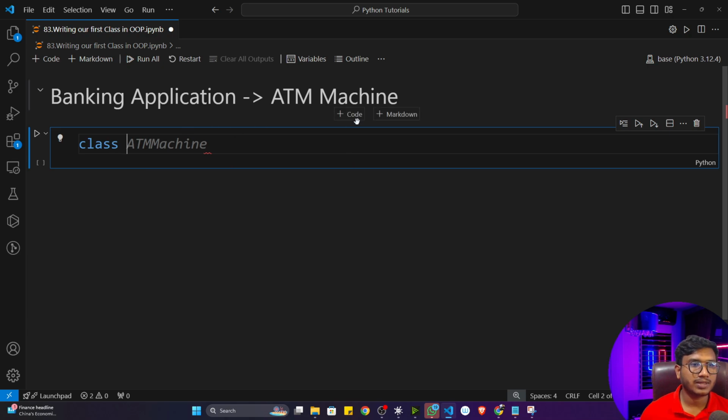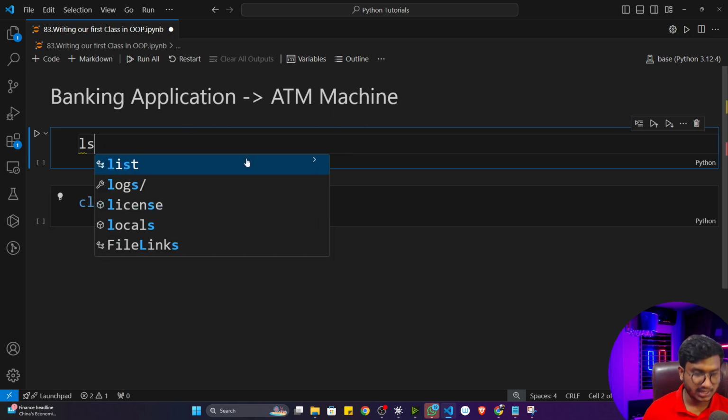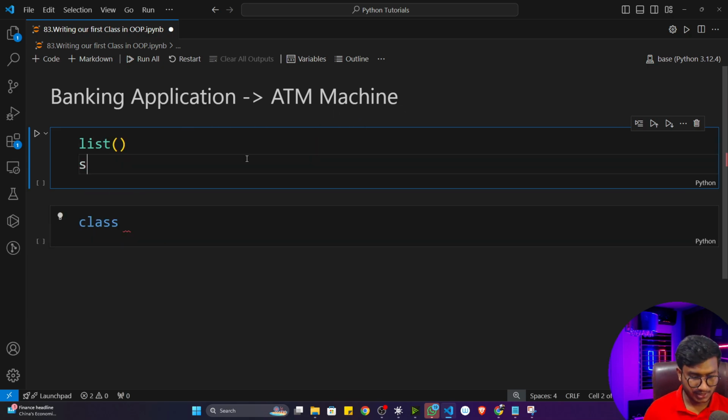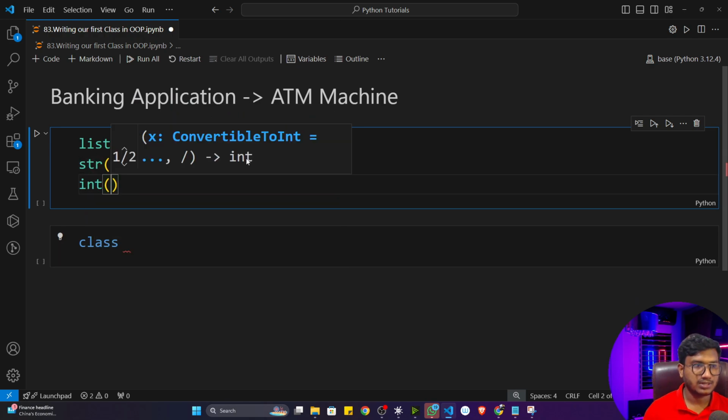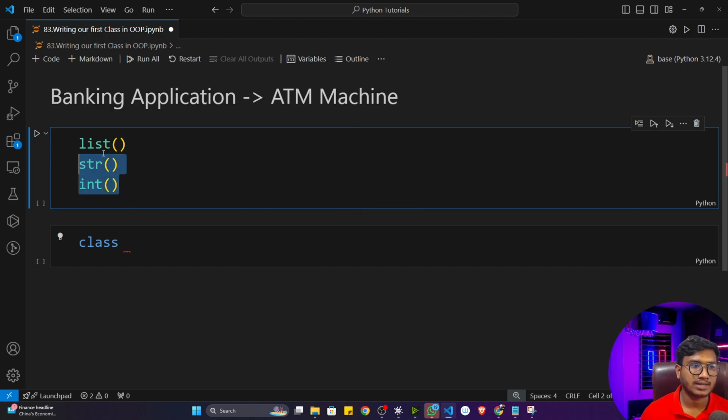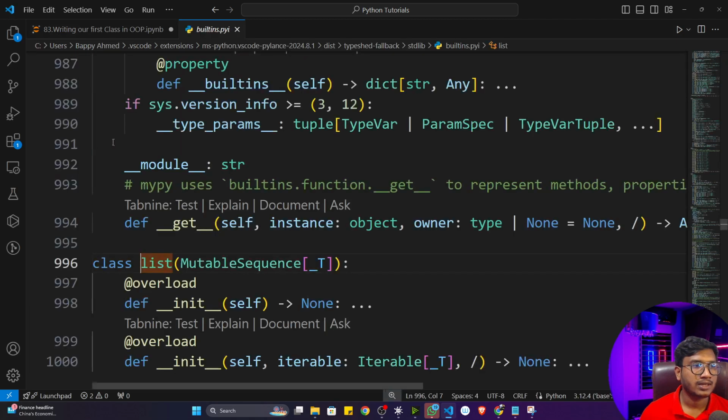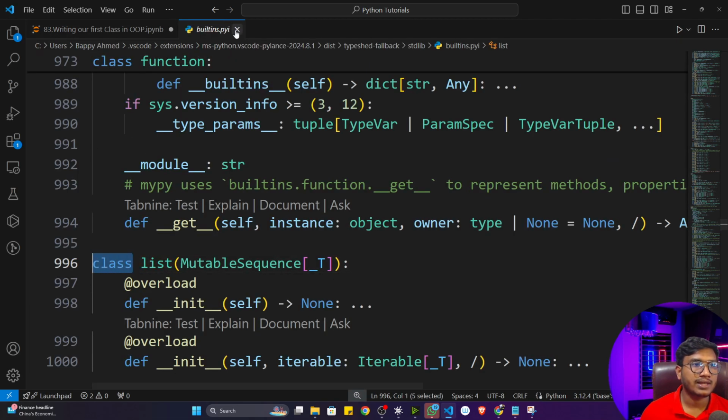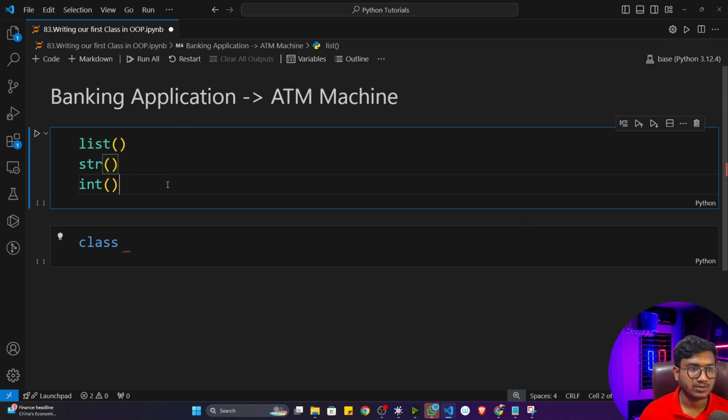Previously, I showed you some classes, remember: the list class, the string class, str, then the integer class. If you want to see the implementation, just press Ctrl and left click. You will see this particular class. Now see, they're also using the class keyword. These are inbuilt classes inside Python. We don't need to create these classes separately.